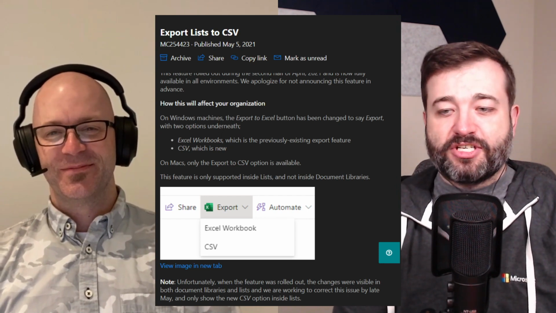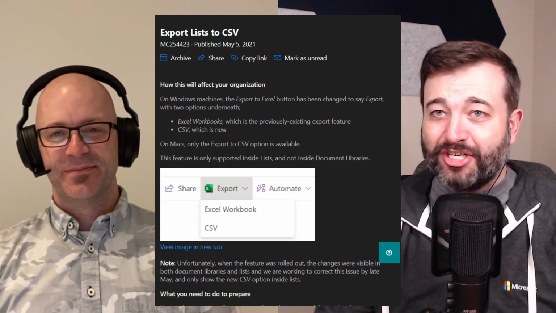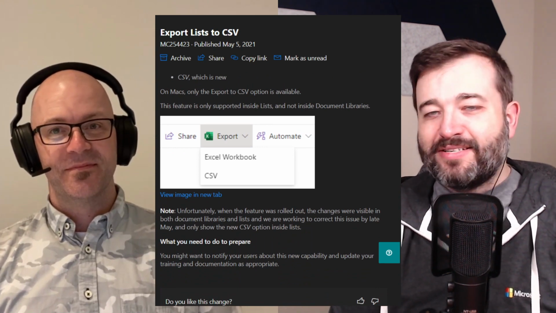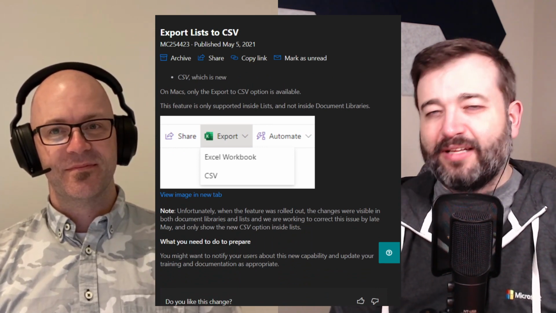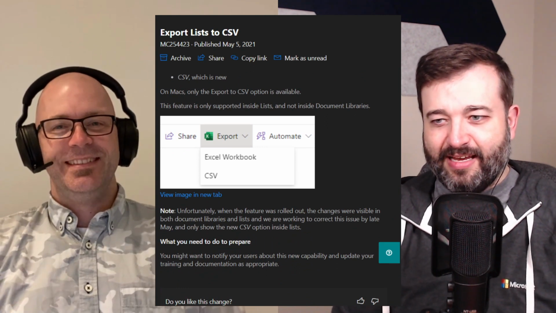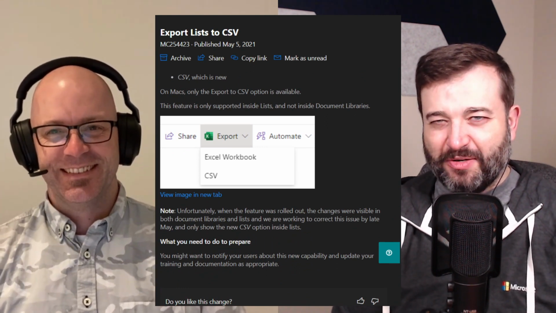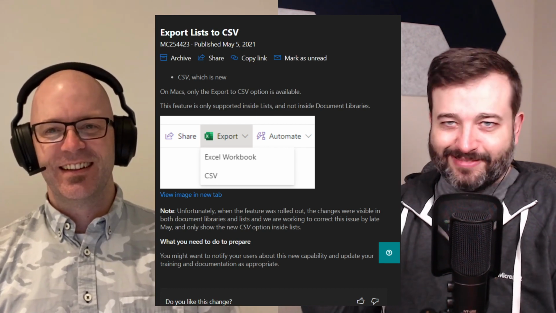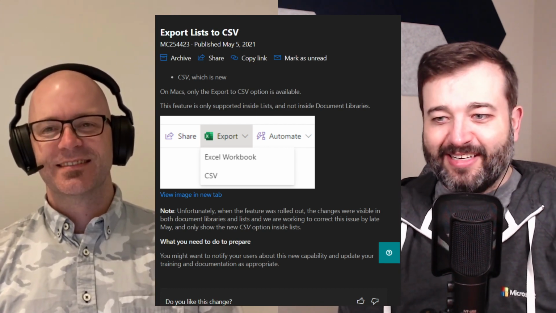So use this functionality. It's already there. Unfortunately, when the feature rolled out, they added it to document libraries as well as lists. And it kind of doesn't work with document libraries. So they're going to roll that back, that part of it anyway, and leave it in lists.